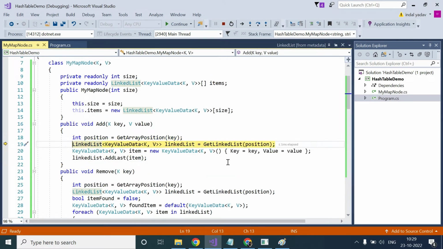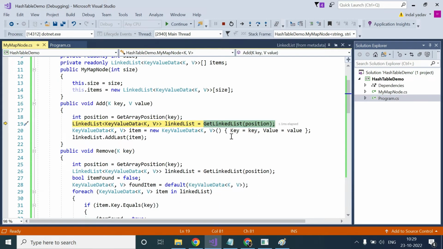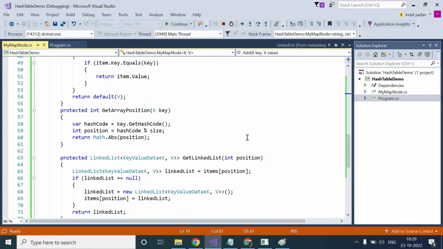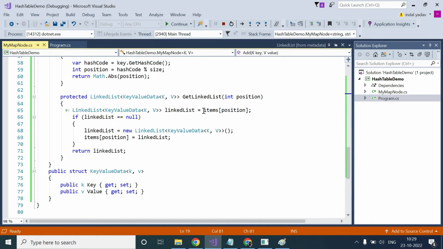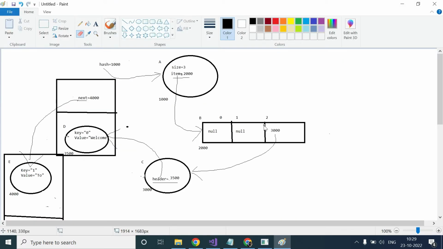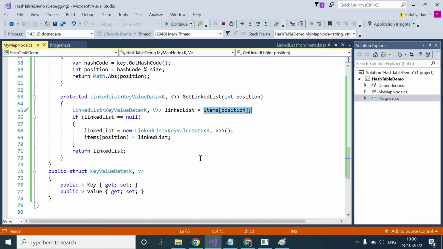Then the get linked list method actually does nothing special. What it does is check whether records are there at that position. If I show you here, this is the method, right? Here it checks whether records are there at that position. So at items, at index 1, you can see nothing is there except null. So it will return the null.